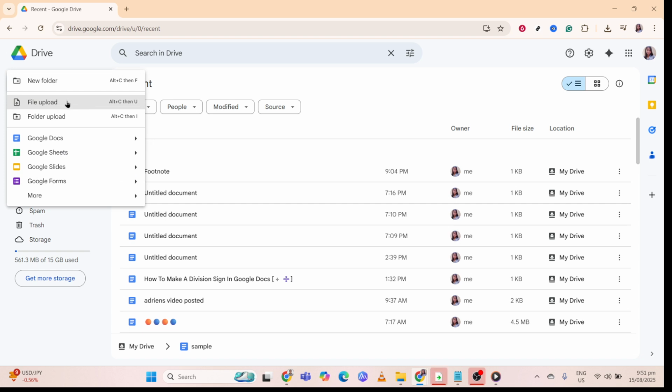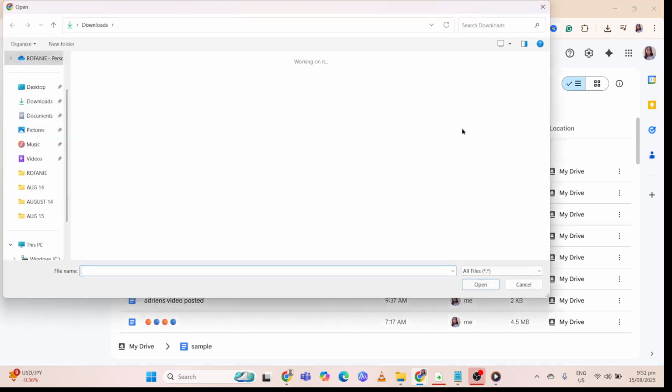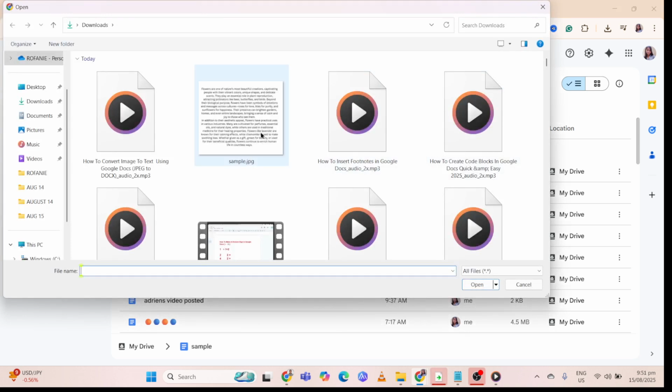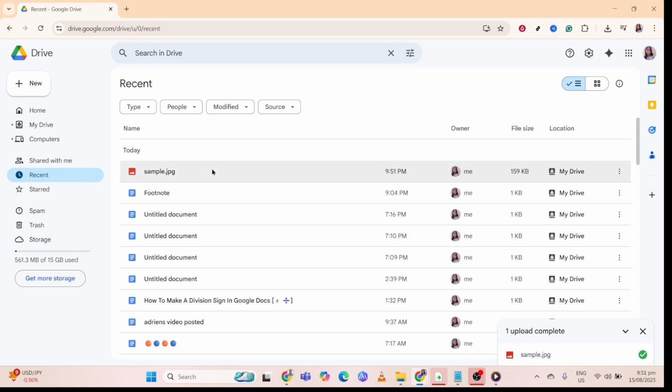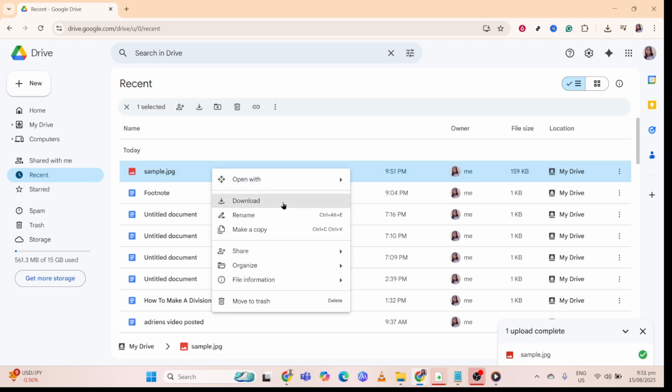This option allows you to upload the image file you want to convert, whether it's stored on your computer or an external drive. Choose the JPEG image you wish to convert and upload it to your Google Drive. Once the upload is complete, the file should appear under Recent. Click on the Recent section on the left panel of your screen to locate your uploaded image quickly.